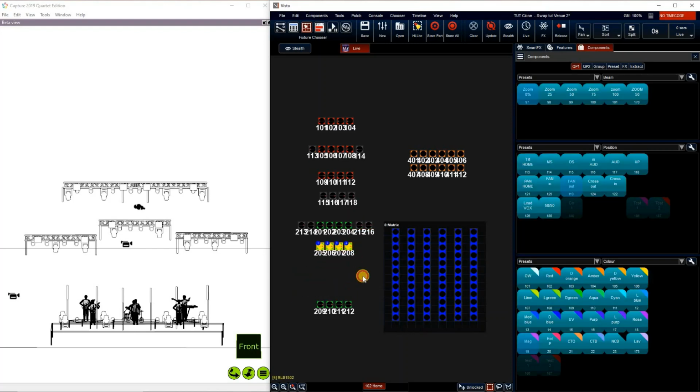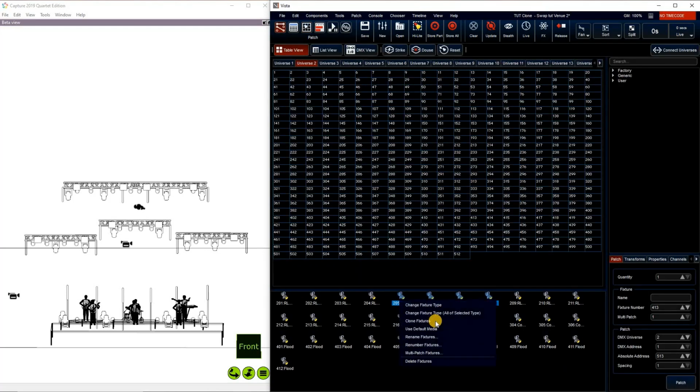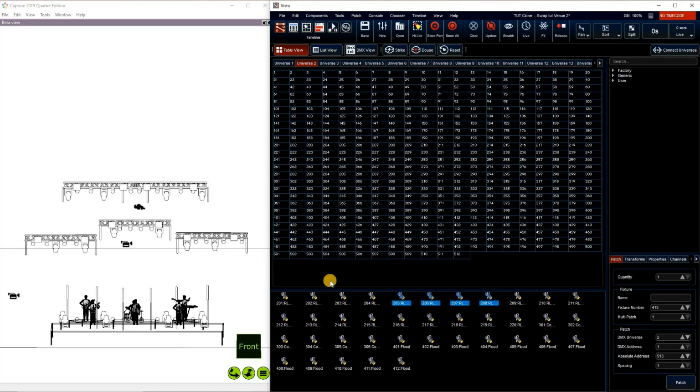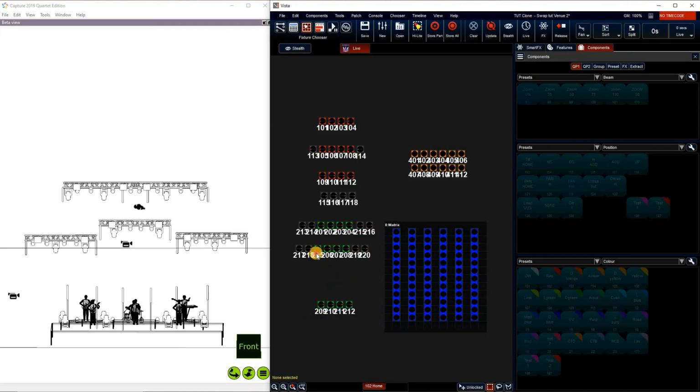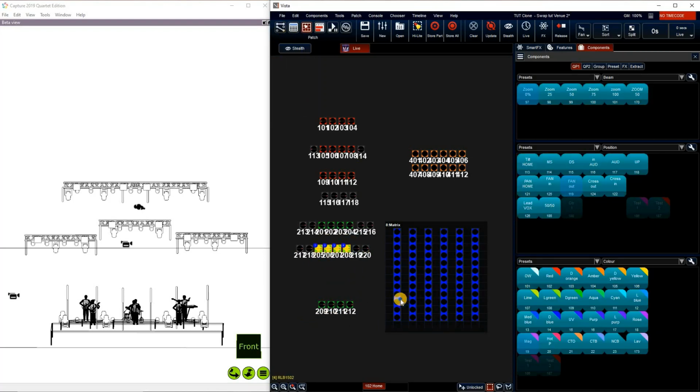Same principle for my center washes. I've got 4 in the middle here, but now I've got 4 each side. So what I'm going to do, again, take these, clone them. This is going to be my first 4. And then clone them again.